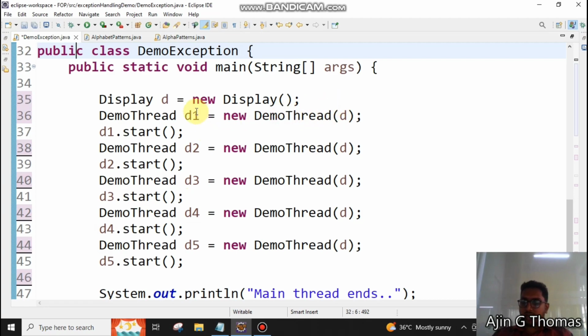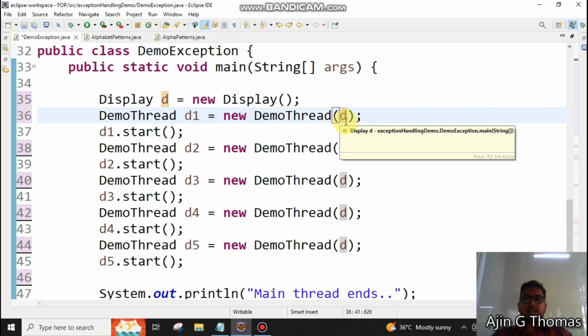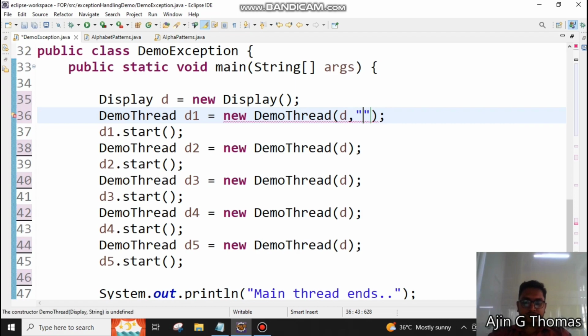So along with this, I will also give the name to the thread. How can I give the name? D1. In this way I am going to give the name also to the thread.